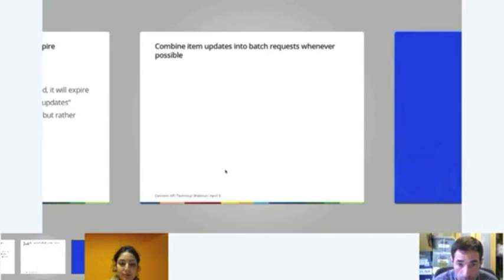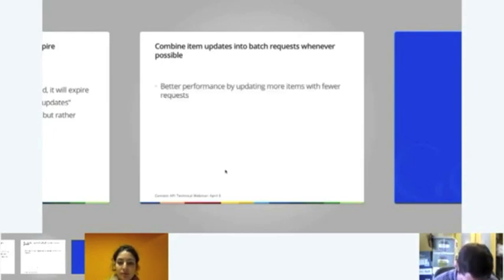And the last best practice I want to talk about before we get super technical and super Python is that, hopefully this is a no-brainer, but combine updates into batch requests whenever you can. This gives you better performance, gives us better performance, and it allows you to update more items with fewer requests. Obviously, it saves time, and a lot of times it can save space. And another great thing that it saves is your quota.